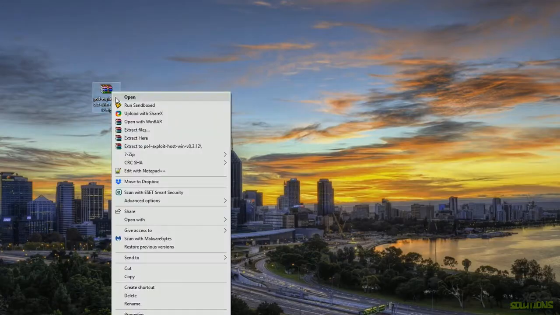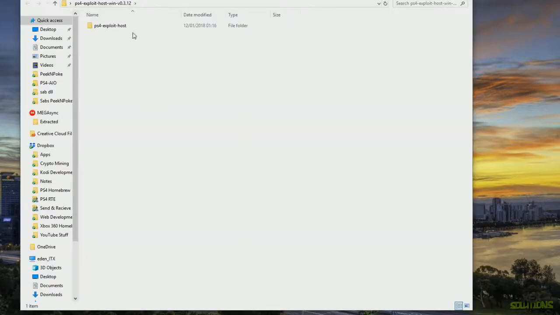Now what I'm going to do is simply extract it. Now we can open the directory, and inside of there is another directory. Now we have a bunch of files in here, but the main one we're going to be looking at is obviously the application. Now in order for the application to work, you're going to need to free up port 53 and 80.